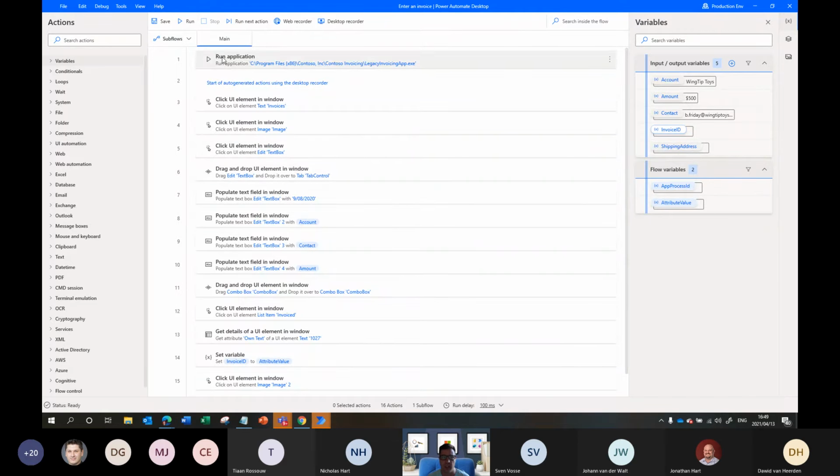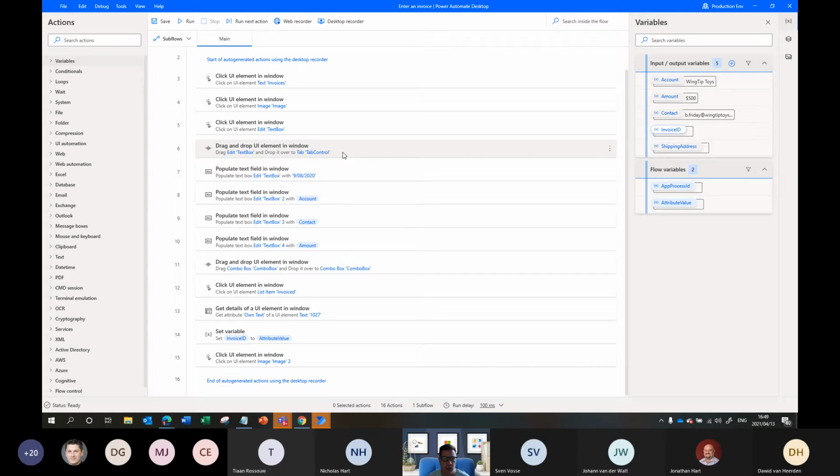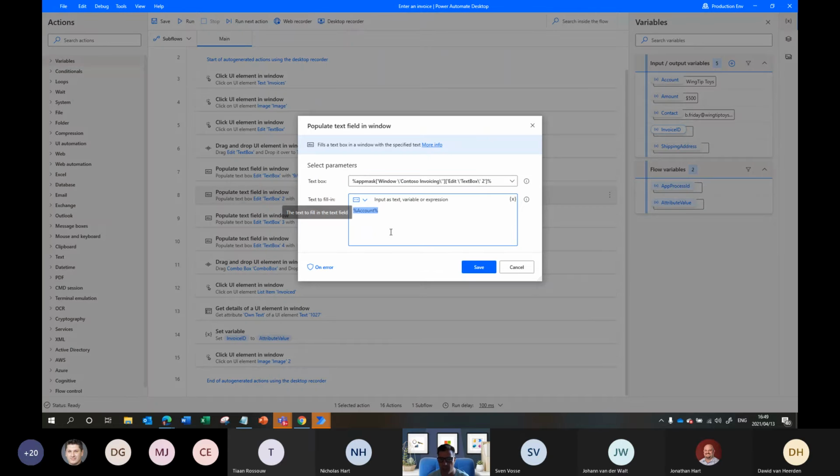So what this thing first does is it launches an application, which is the legacy invoicing app. It's then going to go and click some stuff on the screen. It's going to go and populate a text box with a value, so a date. It's then going to go and populate the account text box with the account name, so the customer essentially for this invoice, right? So if I go into this one, you'll see the text to put into that box is the variable which is being passed in. And if I run this thing without passing in a variable, it's got a default value of Wingtip Toys.